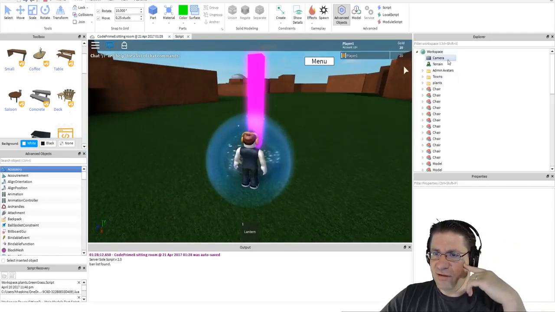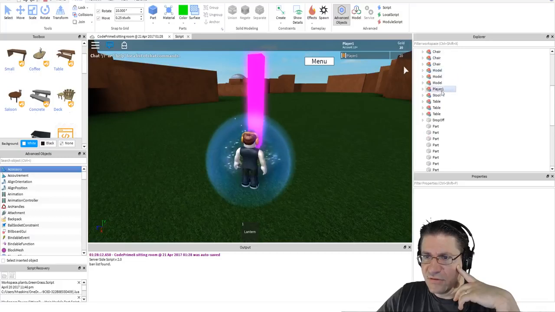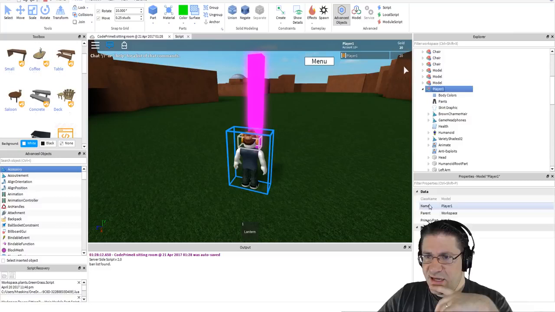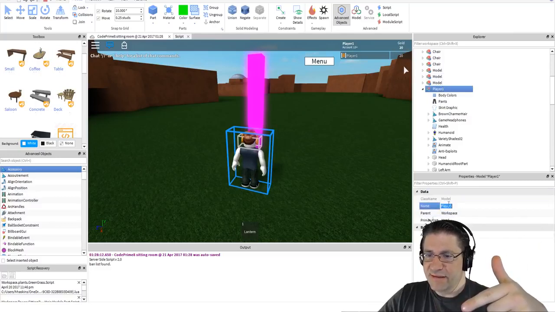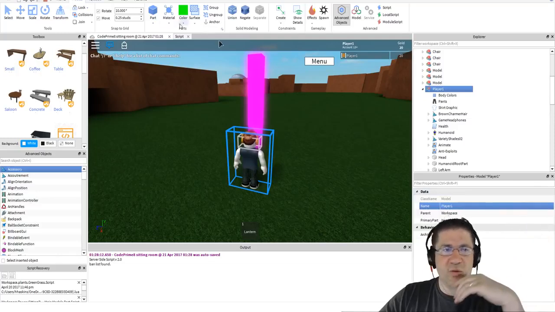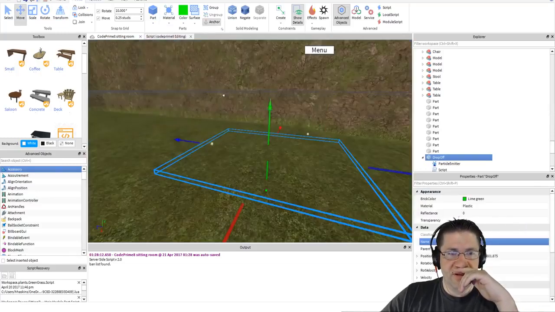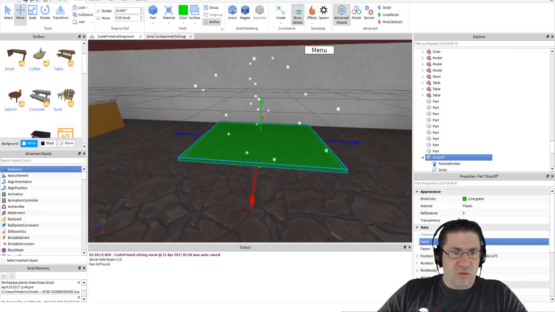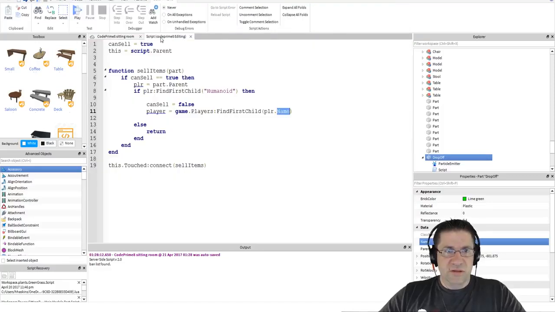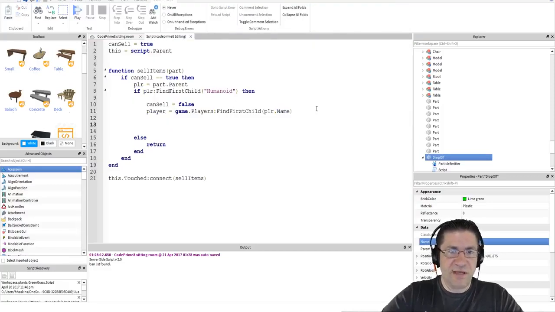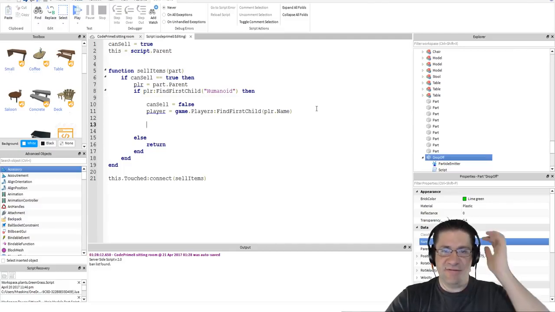So let's go back into workspace right here. Player 1. Player 1 dot name. All right, so the model has a variable called name, which would be code primate or whatever your username is. So let's hit stop. That will work. All right. So player equals game dot players dot find first child.